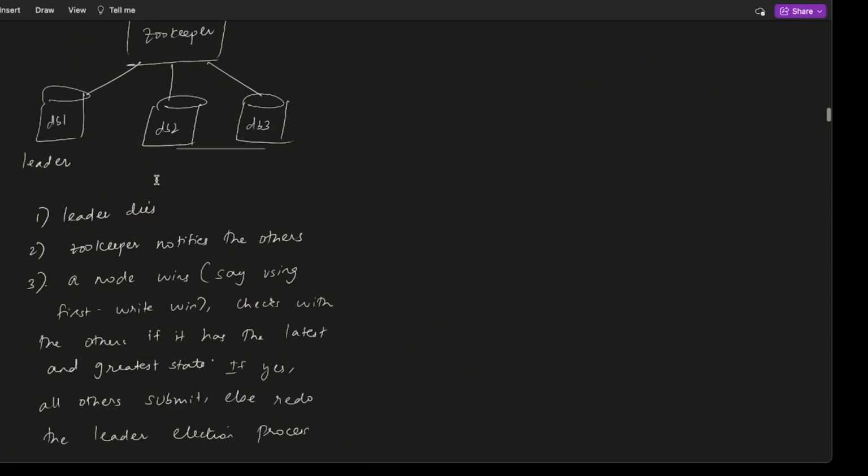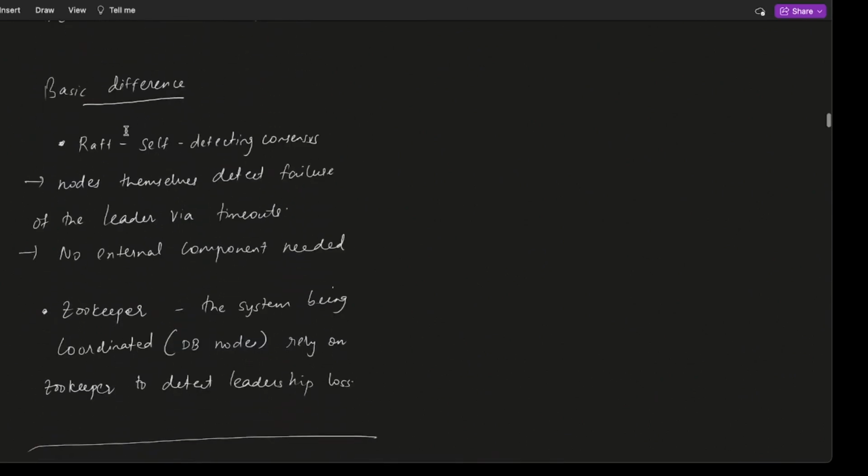So the basic difference is Raft is self-detecting consensus. The nodes themselves will detect the failure of the leader via timeouts, via heartbeats, and they will elect the new leader among themselves based on the latest state. With Zookeeper, you rely on this central coordinator, this monitor, and Zookeeper will help detect leadership loss and will help trigger the leader election process.